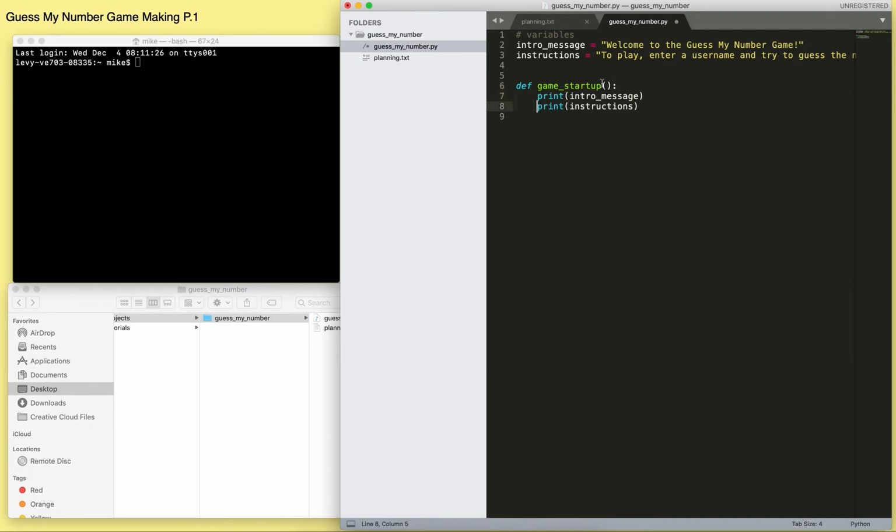So game startup, we don't need to take any parameters because again, we're dealing with just the start of the game. There's nothing for the user to input. And this comment right here will be constants, meaning something's constant, it's not changed. Constants used in our program. Again, the intro message is not going to change during the course of the program.